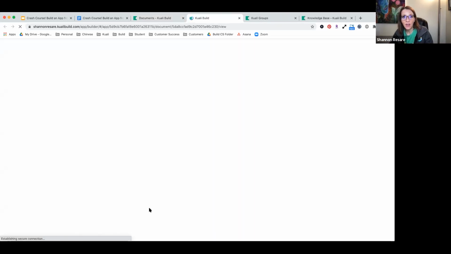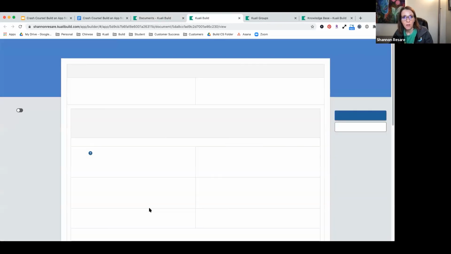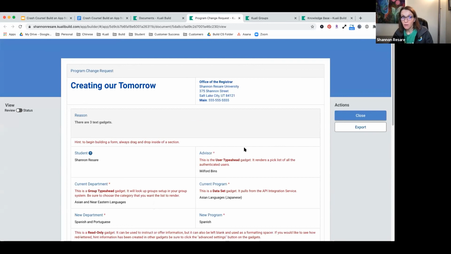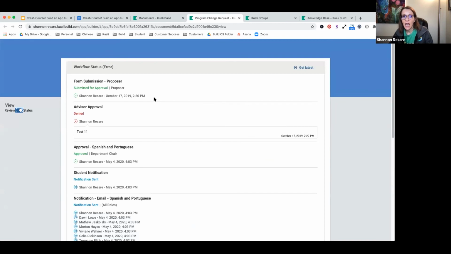If I click on my form, this will take me right to my form. And if I come over here to status and toggle over to status, I can see the entire workflow status.